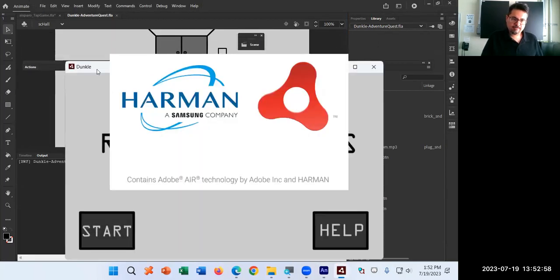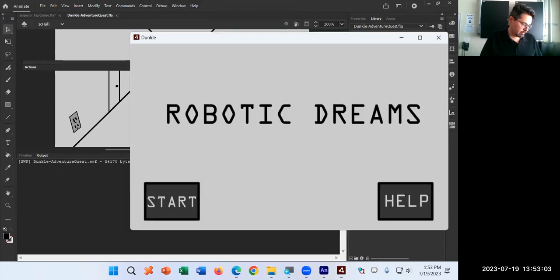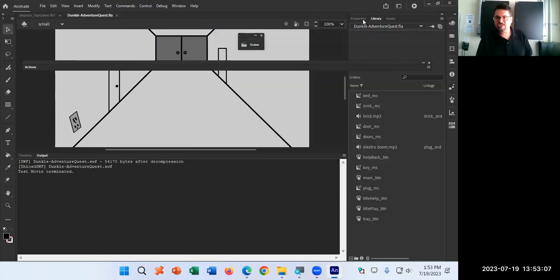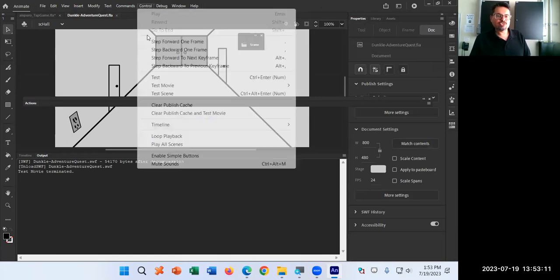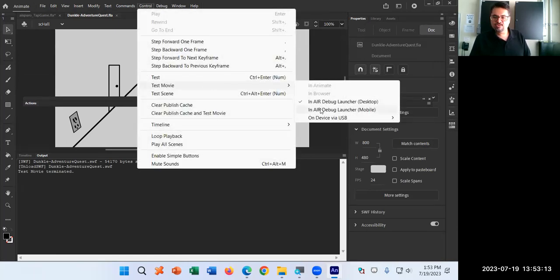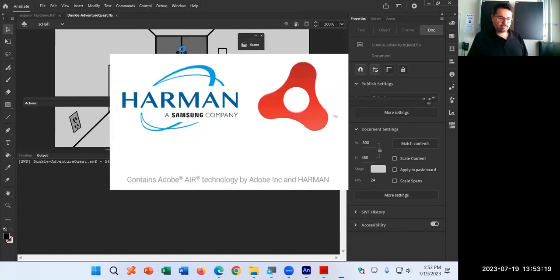So let's play this one. Again, I'm playing it without sound for you. This is Robotic Dreams. Actually, the problem with this one is I don't think they set their project up properly, because it didn't pop up. Control, test movie. Okay, debugger mobile. Here we go.